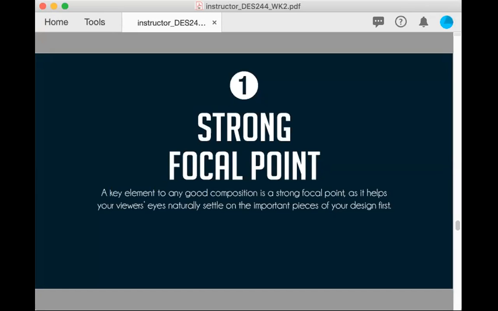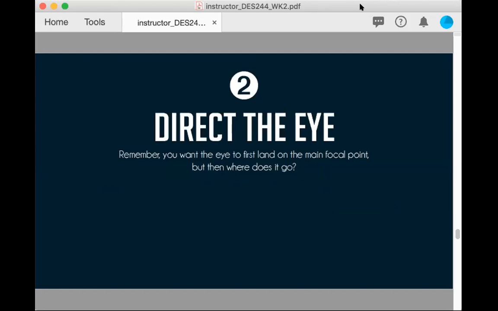All right, so just some things to keep in mind. Have a strong focal point in terms of your design. A key element to any good composition is a strong focal point, as it helps your viewer's eyes naturally settle on the important pieces of your design first. This could be the name. This could be part of your pattern. This could be an image that you chose. So make sure you have a strong focal point.